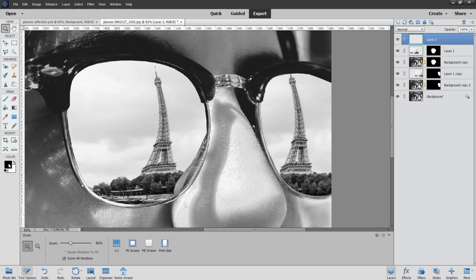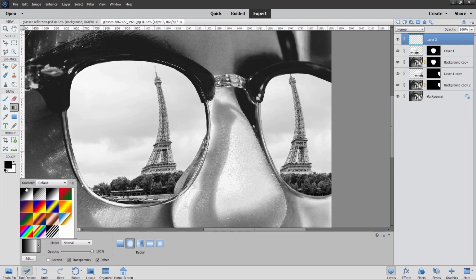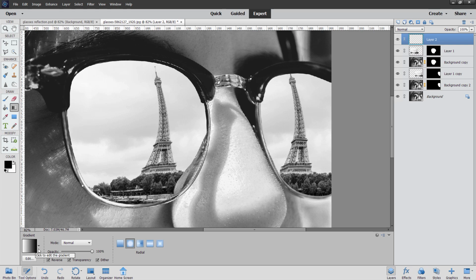On your colors, make sure you have black in front, white in back. If you don't, just click on that little icon right here to reset those. Then go up here to the gradient tool. You want to set this at radial, which is the second one over right here. And make sure you're set on the first gradient. This is the foreground to background color gradient. It should be black to white. And then reverse that. You want white to black. There we go. Everything else stays the same.